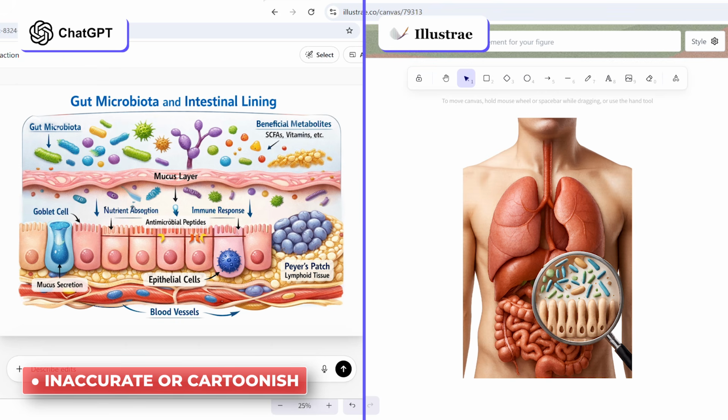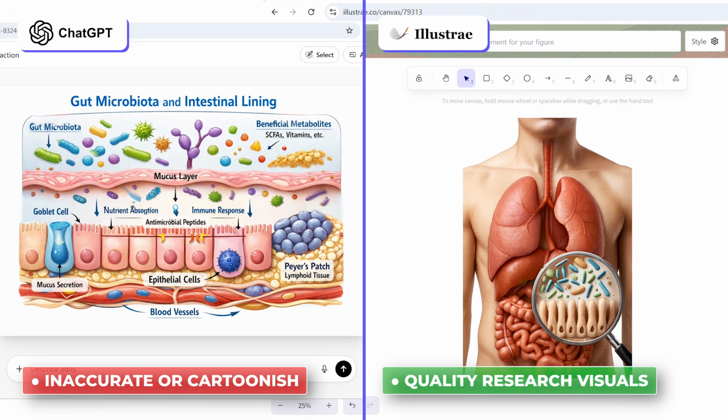But if you give that same prompt on Illustrae, this is the kind of research visual it will generate for you. So clearly, we now have an AI tool which is built for researchers where you can generate quality research visuals within seconds. So for our thesis, one of the key diagrams I need is a visual showing how microplastics enter drinking water.